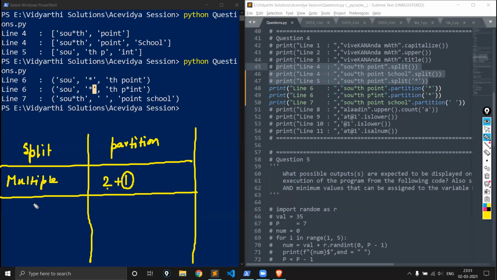Sir, split includes symbols, but partition doesn't include that. You have the opposite. Sorry, split doesn't include. So I'm just writing here "doesn't include," and you can refer to it later.